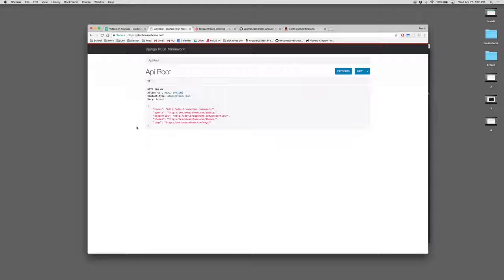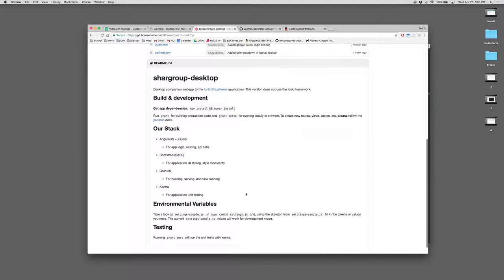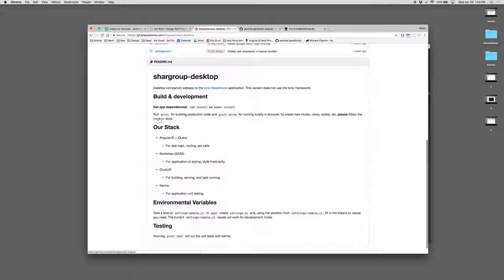Finally, let's talk about how we can maintain and build upon this structure later on in the future, in case the next unit that takes over wants to add a new controller, view, service, etc. If you go to the README file in our Breeze desktop repo, scroll down to the bottom where it talks about how we build and develop breazehome, click on the Yeoman docs.